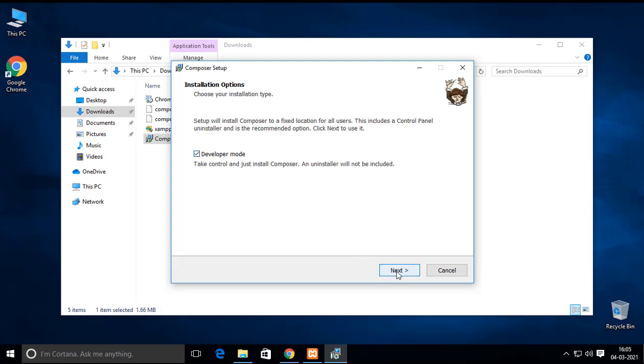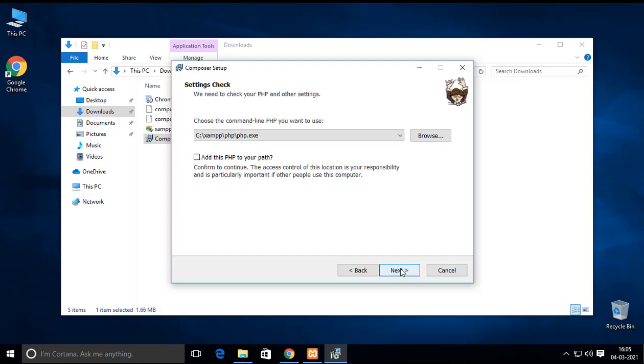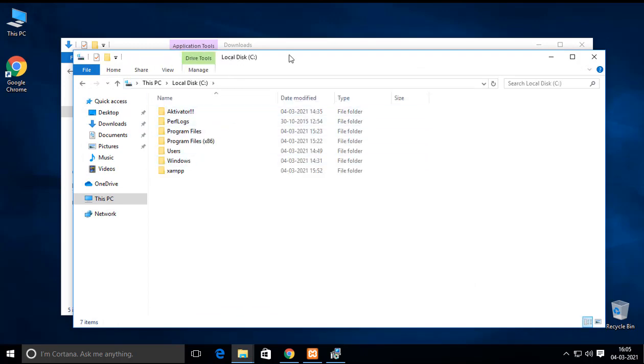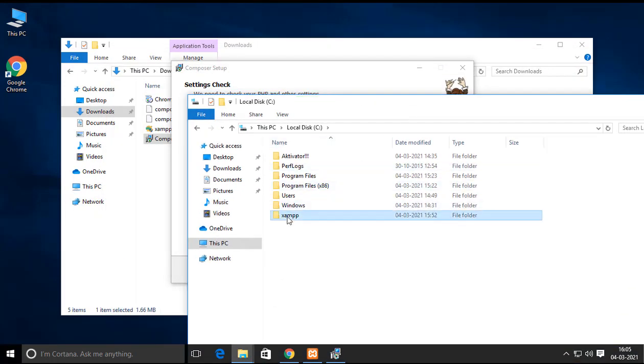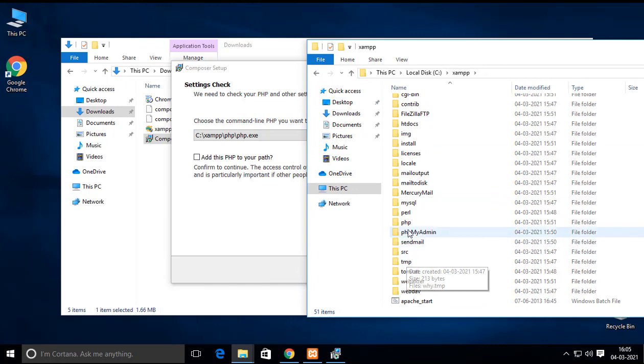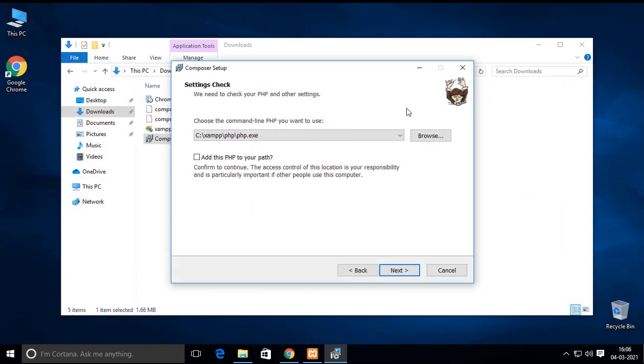click on next. So Composer is going to be installed in my C:\composer directory. Click on next, and this is my PHP path. So let me check out again. C:\XAMPP and then PHP, yes, and from there PHP. So exactly the path is the same. I'm going to add this path to my PHP path. Next.